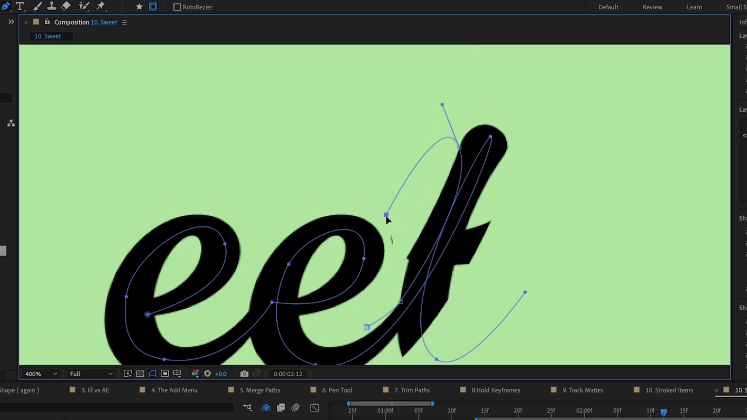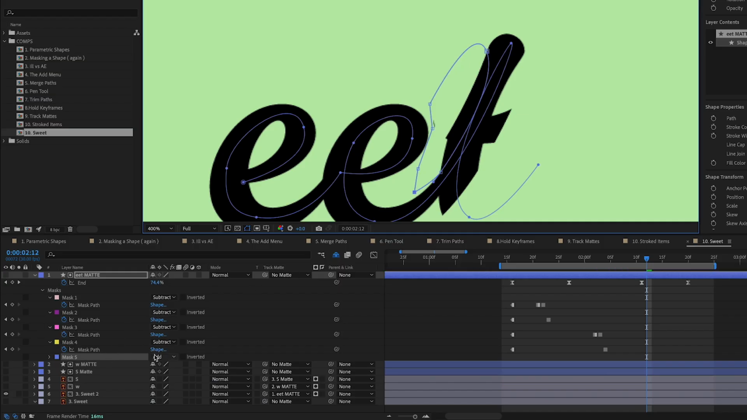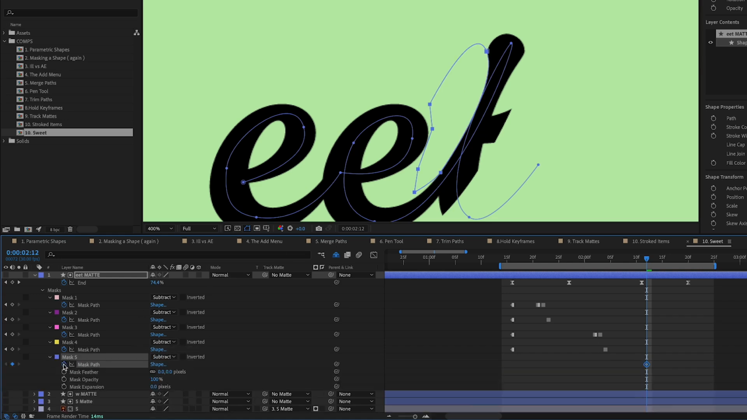Something like that, okay? And then I'm going to go around here and make sure to include this part of the T-bar and whatever little bit of the T is over there, okay? And let me make this a subtract mask. And I will make a mask path keyframe and make that hold, and drop that back at the start with the others, okay?